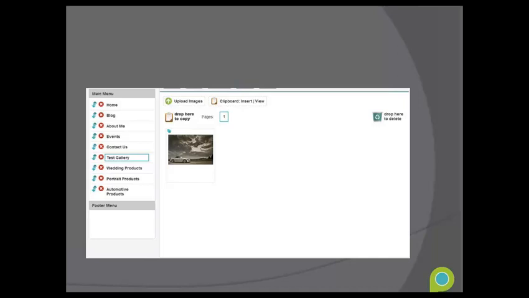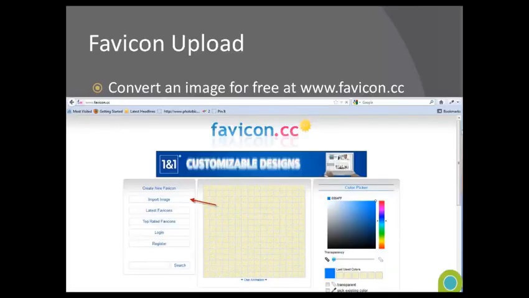Next up, we have a favicon upload, which is a great free service. There's nothing extra that you have to do to use it, and it's something that can really help add that personal touch to your website. I find some people do use it. Some people know what it is, but people sometimes don't know how to get it in the correct file format or even get it uploaded. So this is the website that I recommend to use. It's favicon.cc. It's very user-friendly, very easy to use, and also gives you some customizing options on your image.